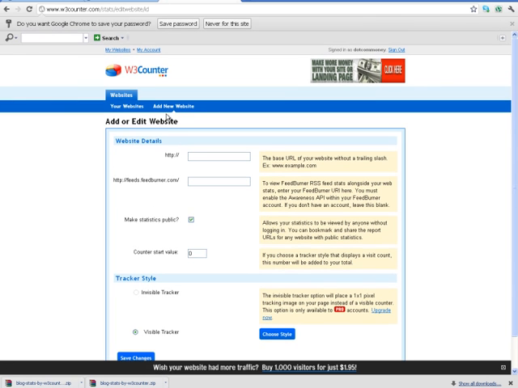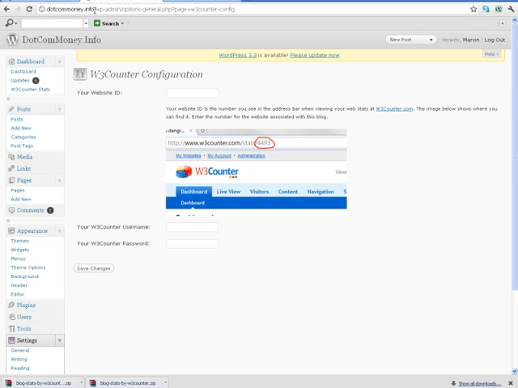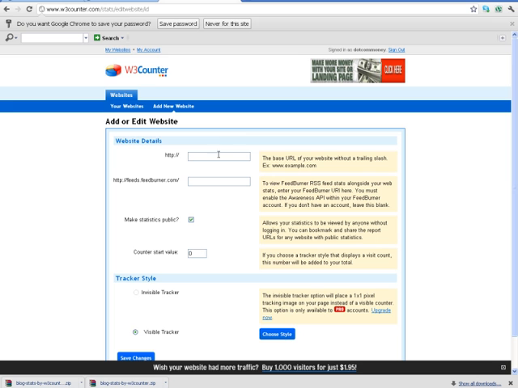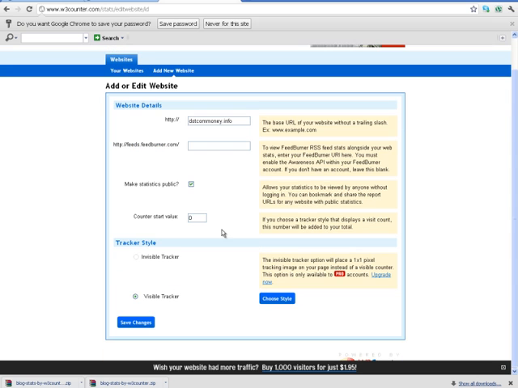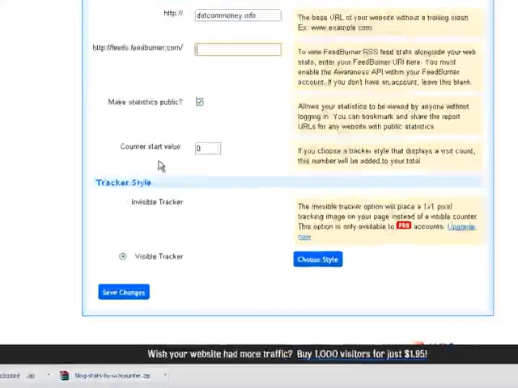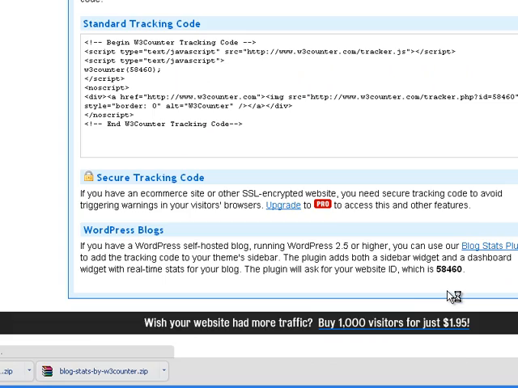It says add or edit website. The first thing you want to do is go back to your website, or I'm sure you should know your domain name. Just paste your domain name in the type your domain name section here. So mine is .com/money.info. Alright, leave that blank. Make statistics public. You can leave everything the way it is, then you hit save changes.